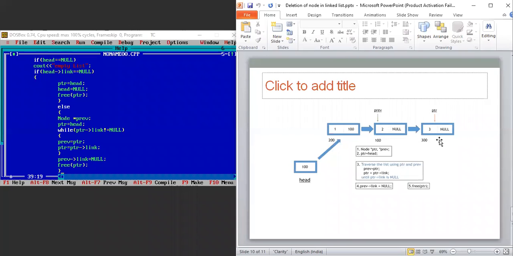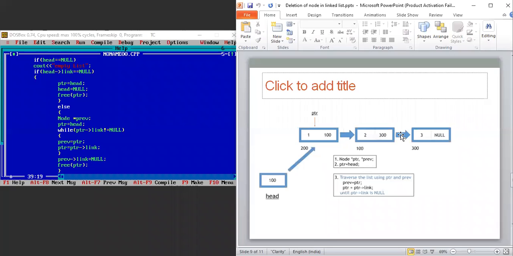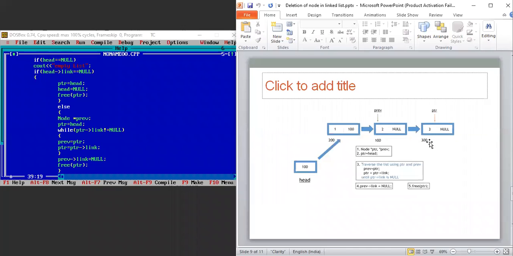Again you can see this part, we were having two nodes over here, that is a PTR node and the previous node. We have assigned the value of head to this PTR. Now we are traversing this list using PTR and the previous part. What I want is that it should traverse that particular list unless the link portion of this PTR is equal to null. Now null is available here, it will become PTR, and this node will become your previous node.